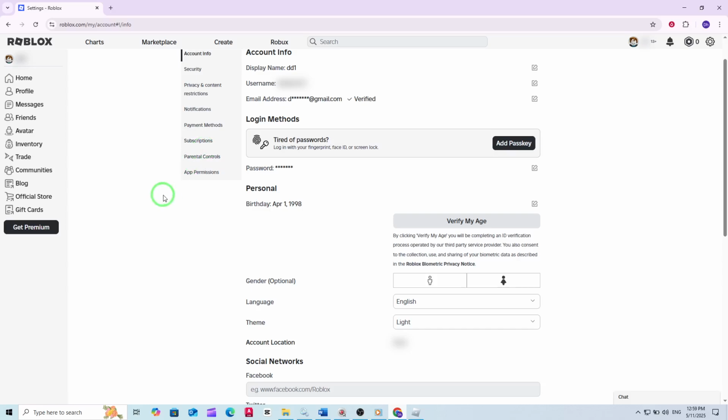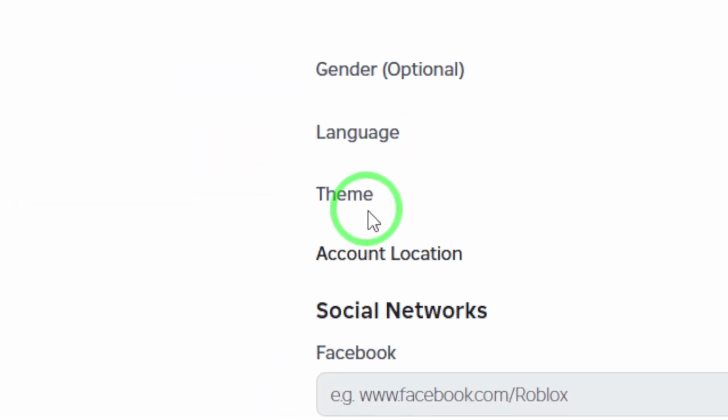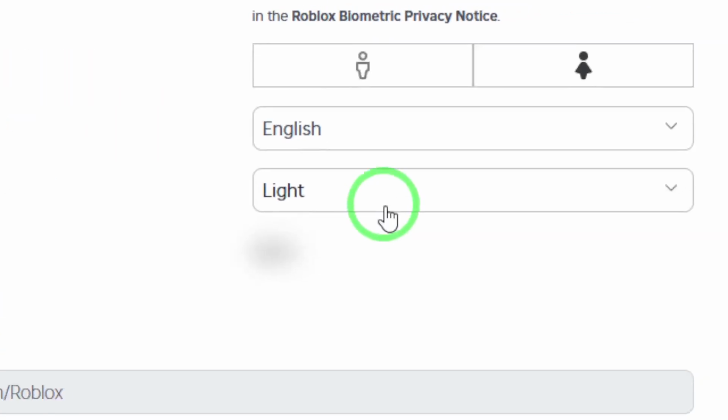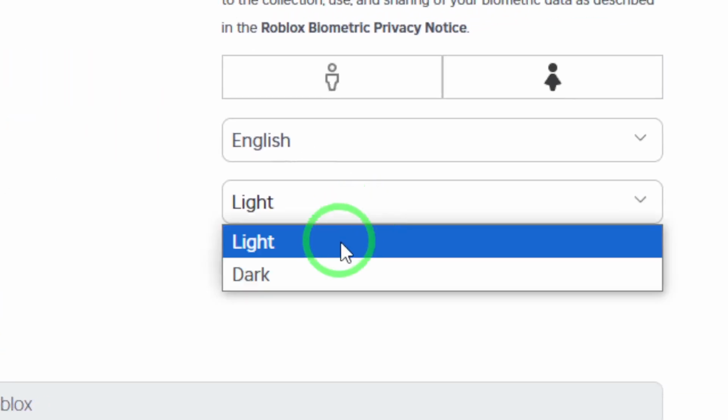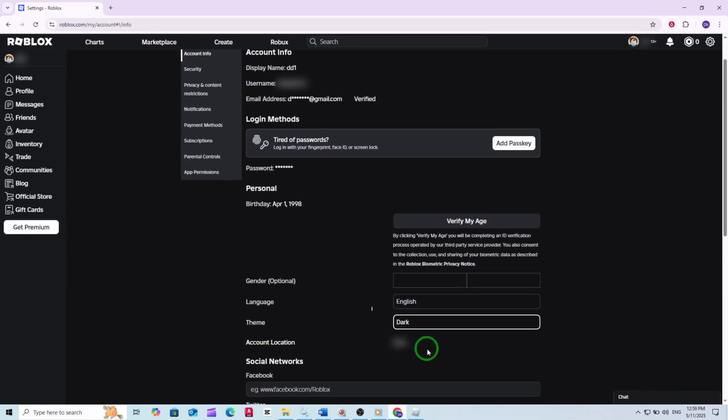Once you're on the Account Info page, scroll down until you find the Theme option. It should be located just above the Social Network section. Click on the drop-down menu next to Theme. You'll see two options, Light and Dark. Select Dark. The change should take effect immediately, transforming your Roblox interface into a sleek, modern dark mode that's much easier on the eyes, especially in low-light environments.